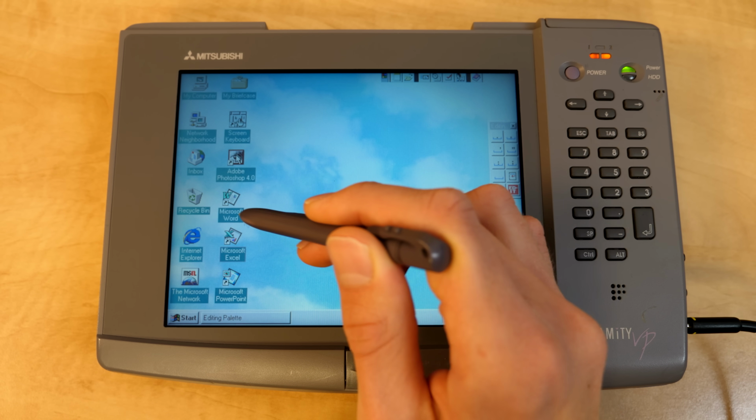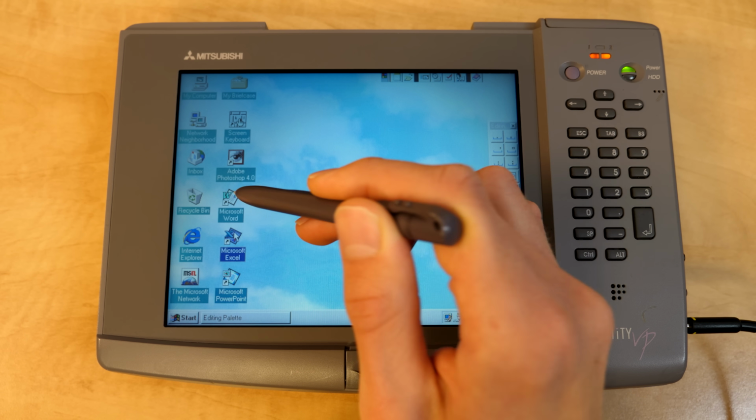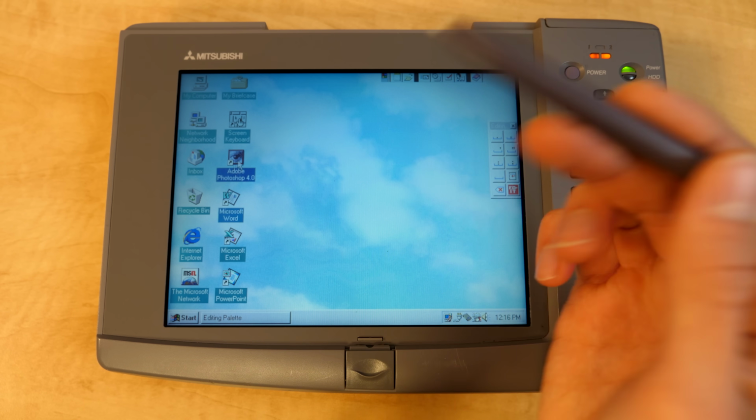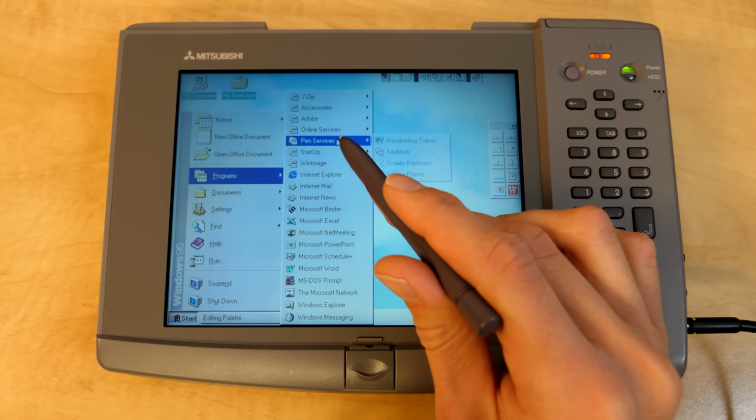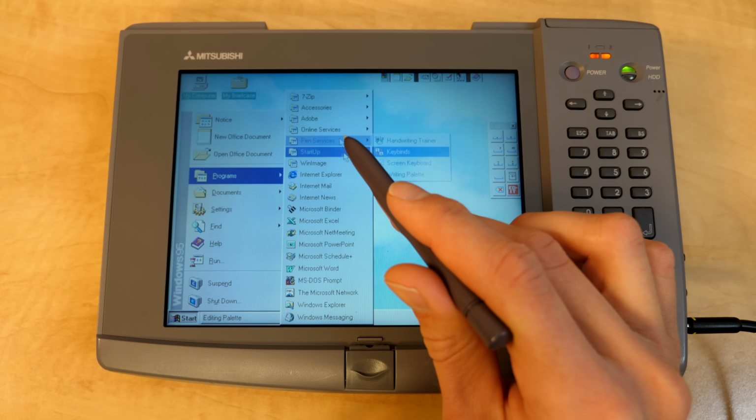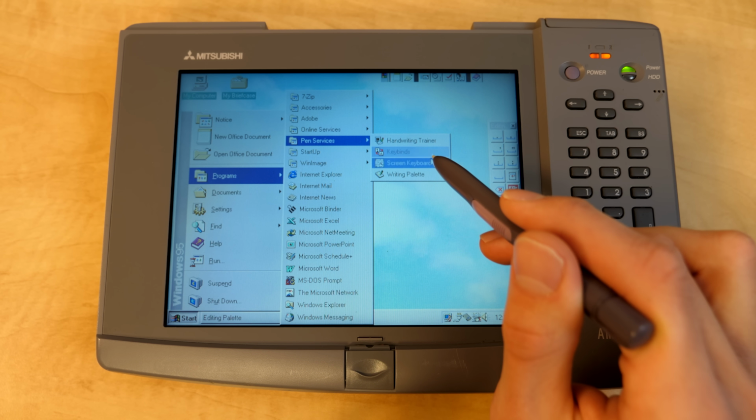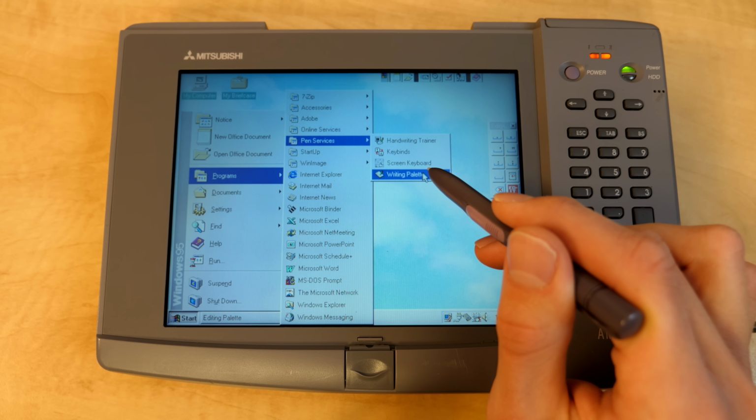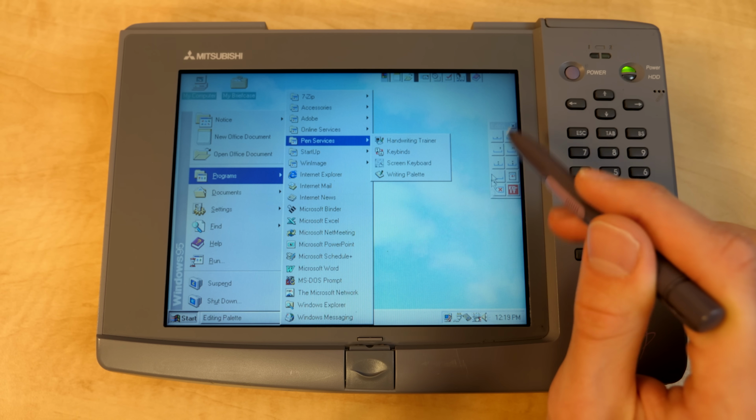And then when you tap, that's actually going to be the equivalent of a click. So I'm tapping on all these icons, the system is clicking on them. So yeah, it's really intuitive, super easy to use. Now, in terms of tablet-oriented software, we do have a couple programs in the Pen Services folder. So we've got a handwriting trainer, keybinds, screen keyboard, and writing palette. We also have the editing palette up over here, which contains a couple of special characters.